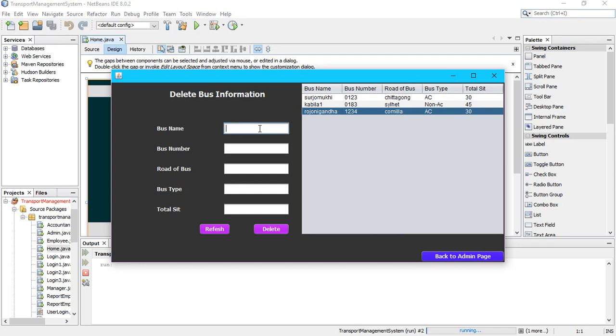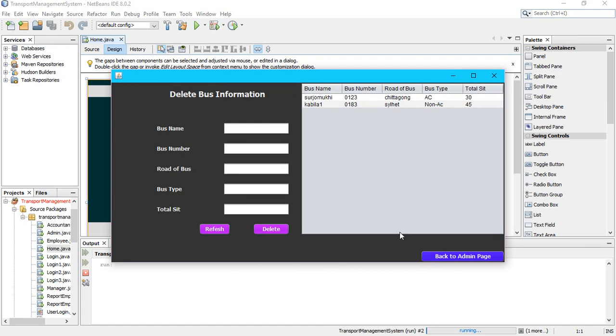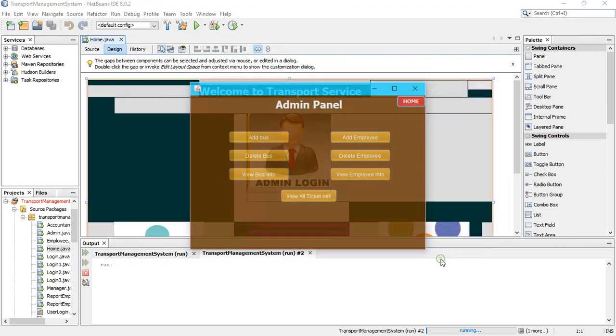You can delete similarly. I think this is easy. You can select here and press the delete button and delete. Yeah, already deleted this field. So this is the delete button option.